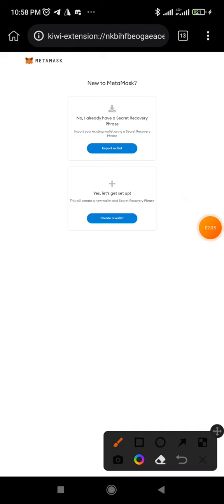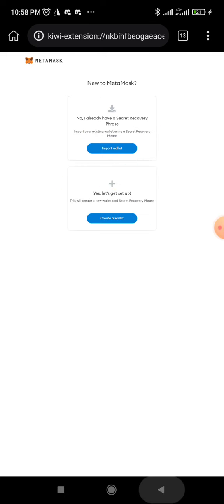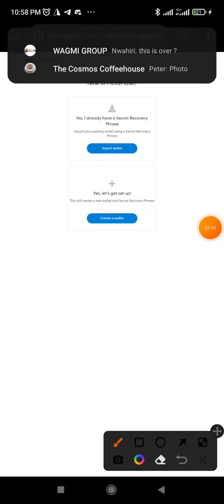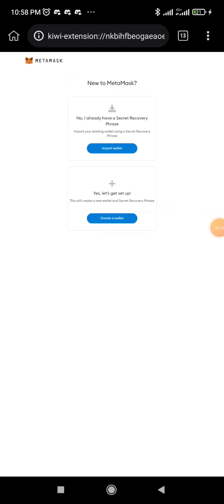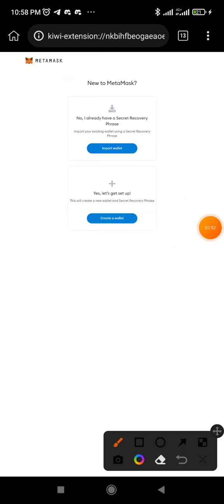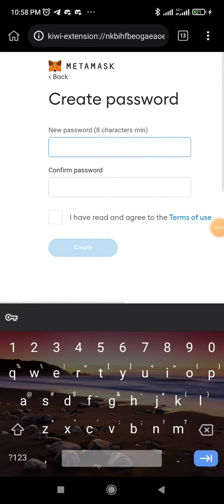You have two options here to set up a new account. You can either import or you can create a new one. Now if you have a seed phrase already for your Trust Wallet or any other wallet you've been using before, you can click on import to import it, okay? Or you can create a new one. So I'm going to be creating a new one today. I want to believe we are all new today. So create a new wallet.